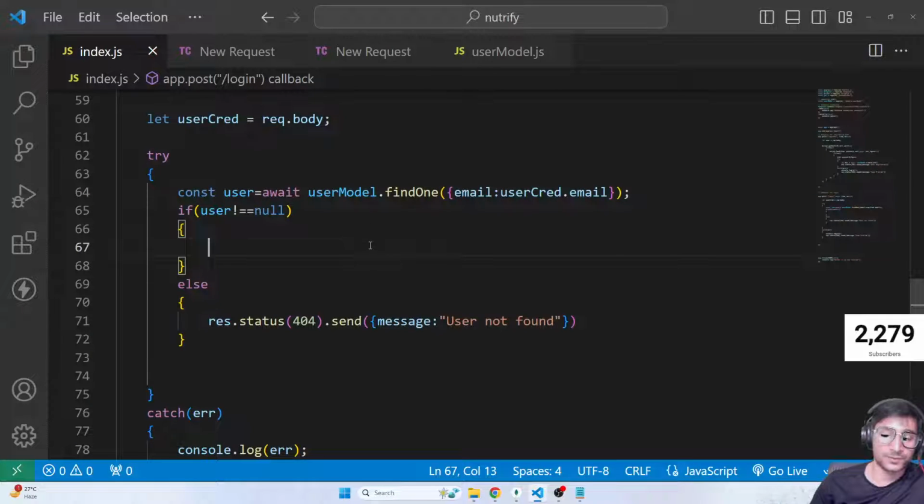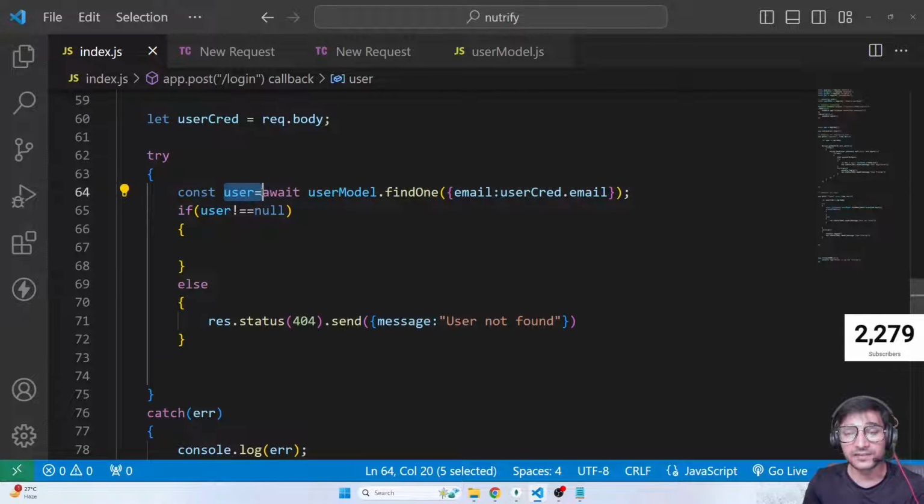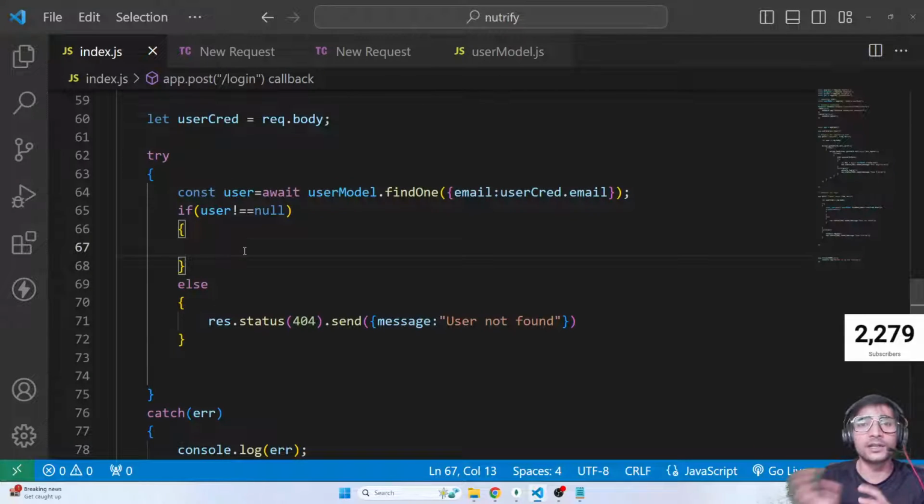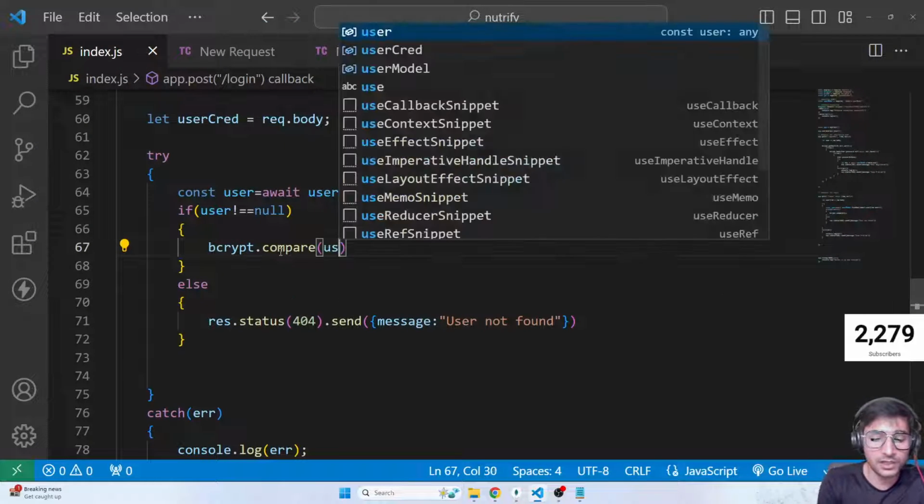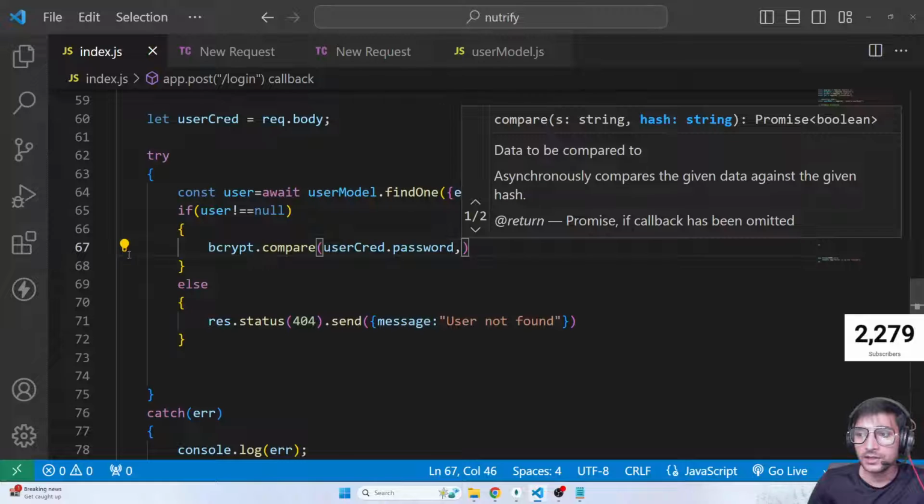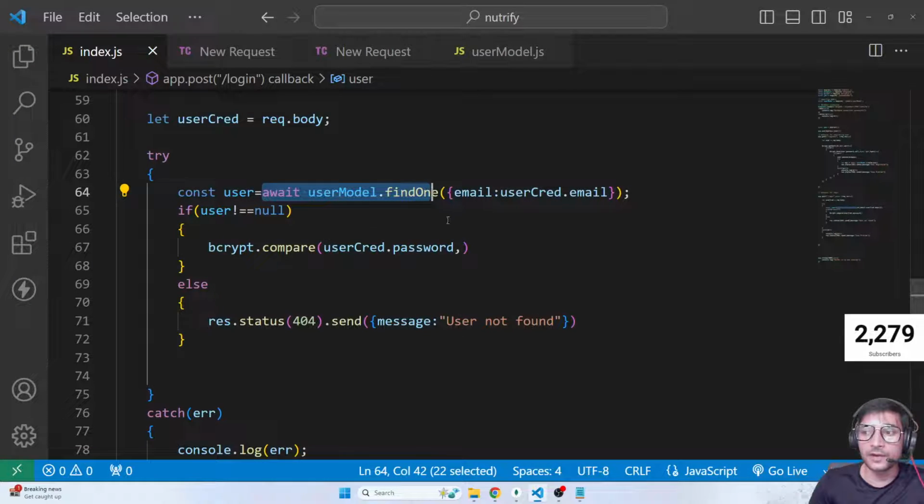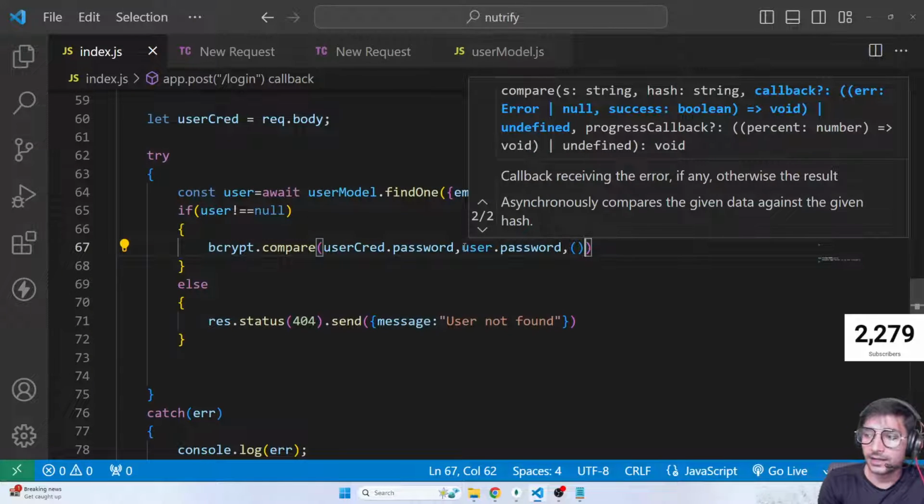So you need to check now. So how do we check? Because one password which is coming from the request, it is a normal password, and one user password which is coming from database, it's a hashed password. So to compare a hashed password and a normal password, you can't use your normal operation. Okay. So now you have to use bcrypt's compare function. Bcrypt dot compare, and here you will first pass your normal password. So user cred dot password, and then your encrypted password, which is available in the user which you fetched from database. So user dot password, and then it has a callback function.